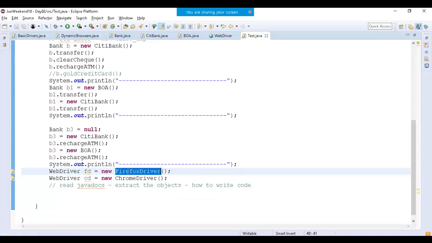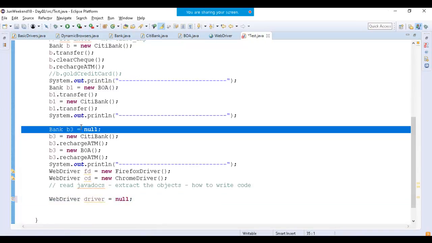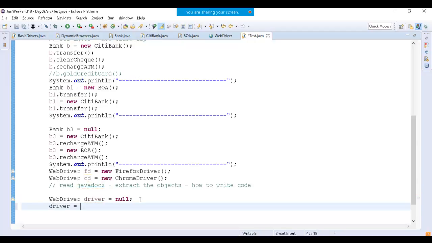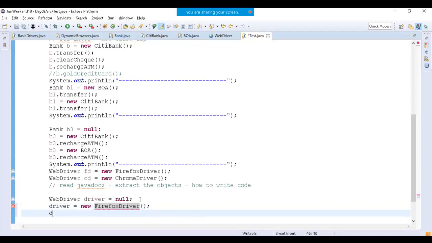So you can build the objects like this. You can take the reference of interface WebDriver, or maybe I can write, say, WebDriver driver equals to null. That is, this reference is not pointing anywhere. Just like this, bank B3 equals to null. And based on my choice, I can make driver point towards new Firefox driver, or I can make driver point towards new Chrome driver.